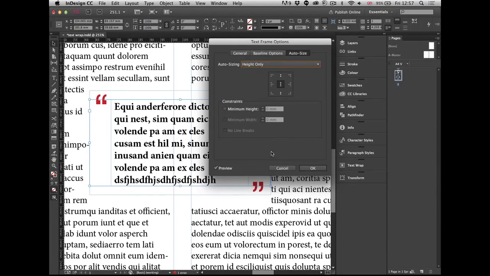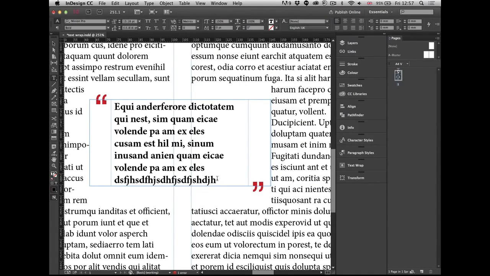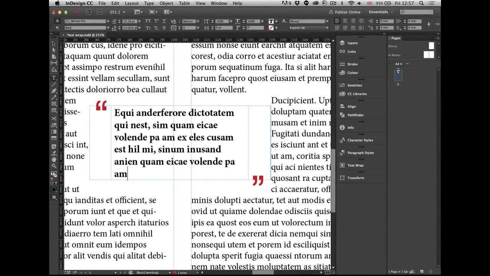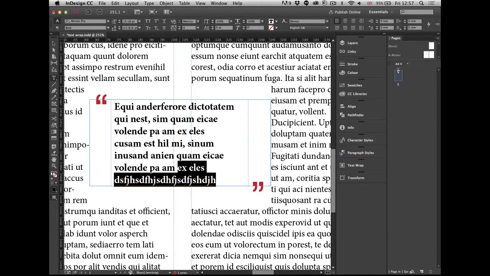Very useful thing. I use this all the time since I realized that there is an option for that. So if I remove a line, it automatically reduces the height of the frame. When I add back text, it automatically extends the frame. Okay, very useful stuff there.